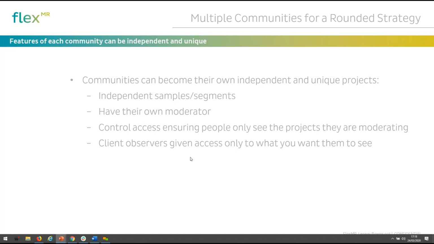So I've been logged in each time as the overarching project manager, the international project manager, or the panel manager in the SoftCo example. But you can also delegate that access out to have their own individual moderators. So you might have a Spanish moderator, a UK moderator. You might have a different live chat specialist moderator on that other project. So I can control access for my different project team, which means I can build a project team and have different people only seeing the project that they're moderating. That also goes for my clients, so I can make sure that only the client observers are given access to what you want them to see.